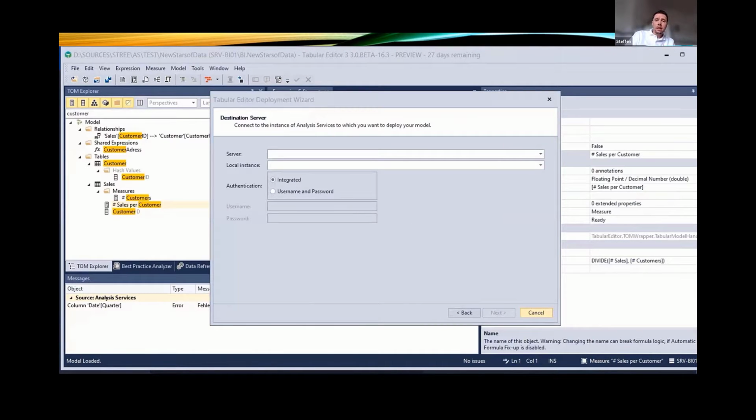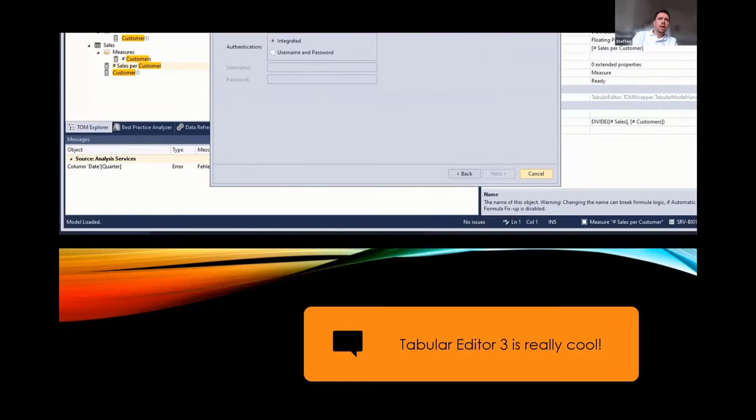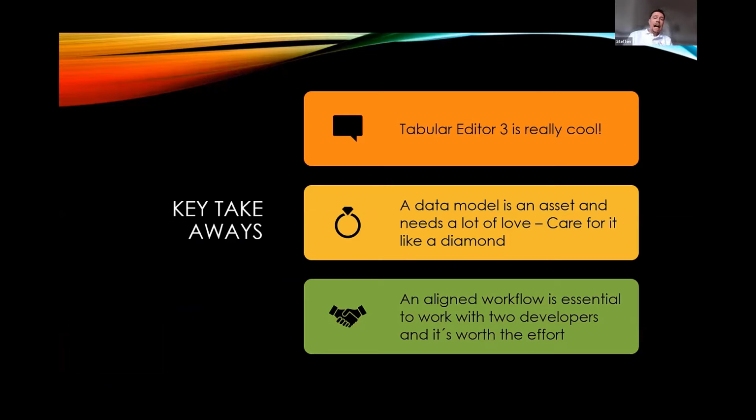So next, the key takeaways from our presentation. I hope you've seen that Tabular Editor 3 is really, really cool, and I hope you have seen a lot of cool features. And the next one is a data model is like an asset and needs a lot of love. So care for it like a diamond. I've worked with my old data model, I think, for 7 years or so. So a very long time.